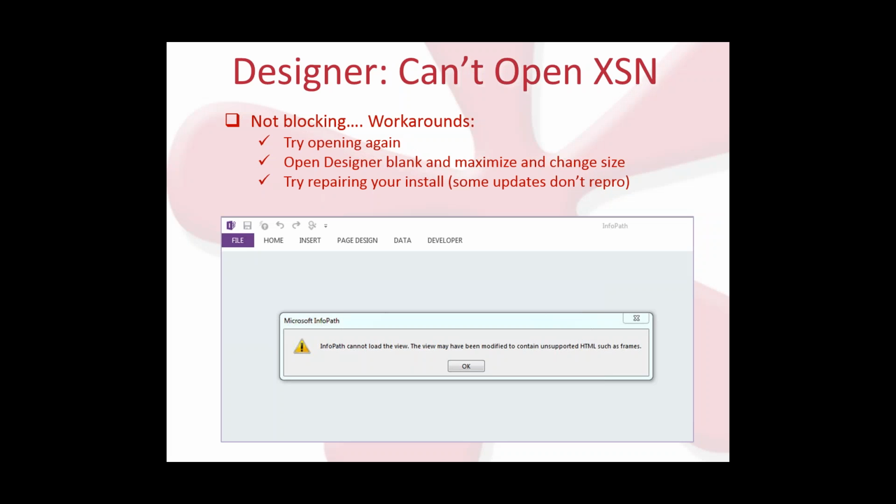Okay, so with that in mind, this is relevant. Obviously, you wouldn't be here if you weren't concerned. And specifically, we've seen this bug. So if you've seen this screen, you probably know what I'm talking about. When you right-click and try to design an InfoPath form template, that's an XSN file on your local machine, you see this error. It says InfoPath cannot load the view. The view may have been modified to contain unsupported HTML such as frames.